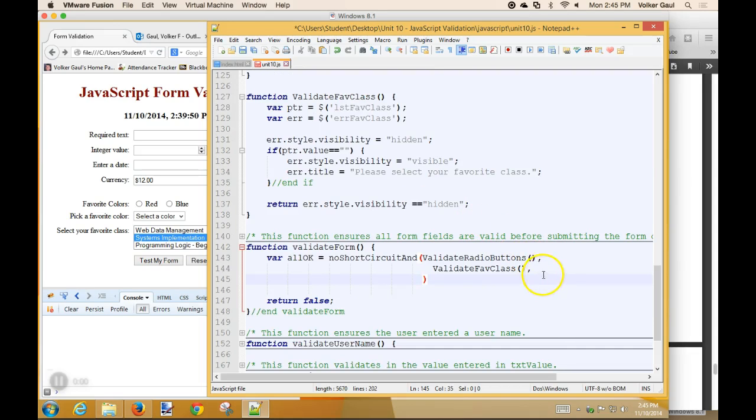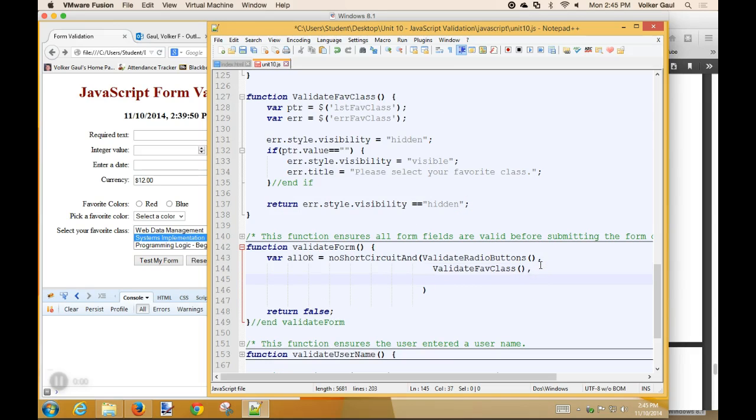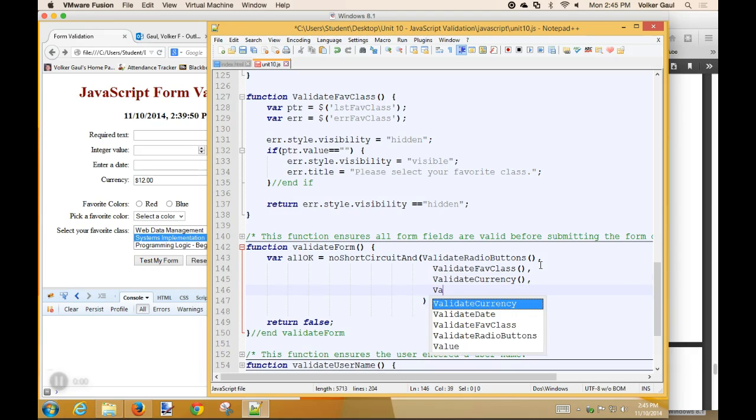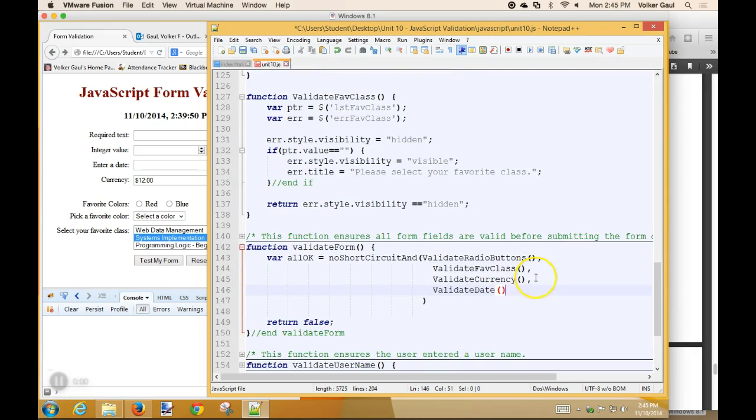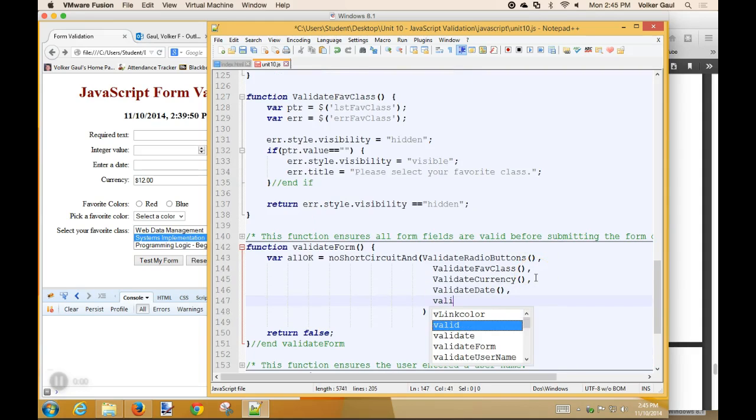And we have validate currency, and the order here really doesn't matter much. And we have validate date. And I already have fave class in there. What else do we have? I think there's a validate value. You just list every single validation method for every single field on your form.